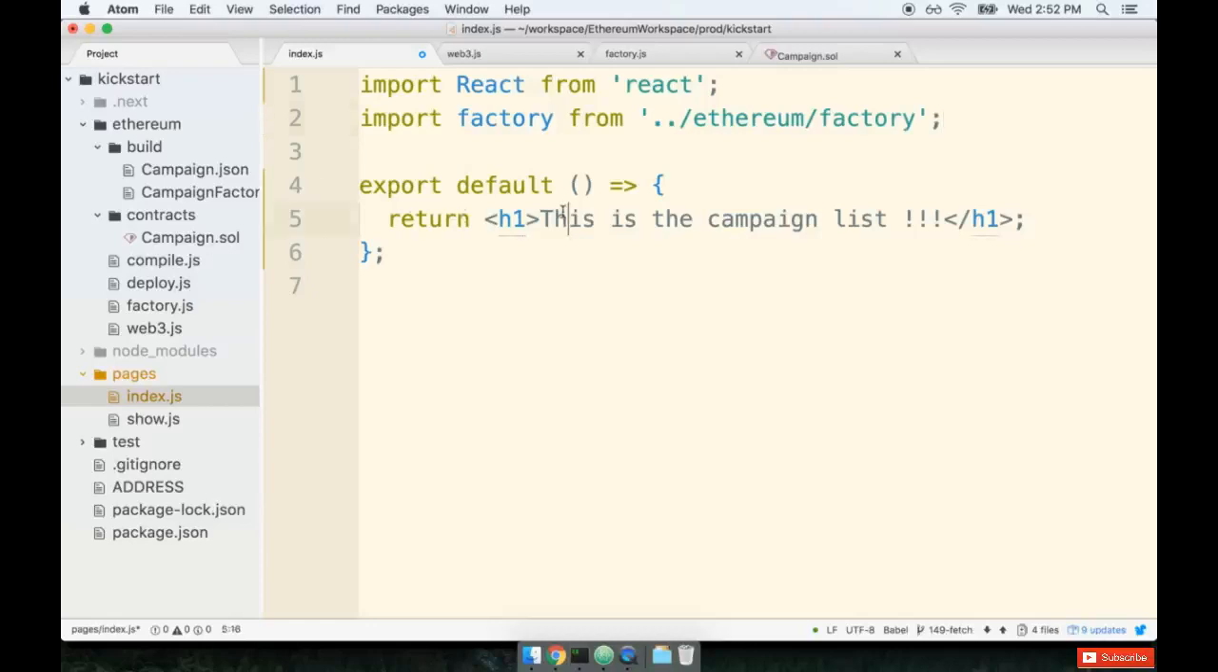Now we need some location to fetch this data. Right here we've got the factory instance, but we need to actually call our method getDeployedCampaigns off that factory at some point in time. For that, we're going to redefine our component from a functional component to a class-based component. When we do that, we can then make use of the lifecycle method componentDidMount, which is a great place to load up some data inside of a React component.